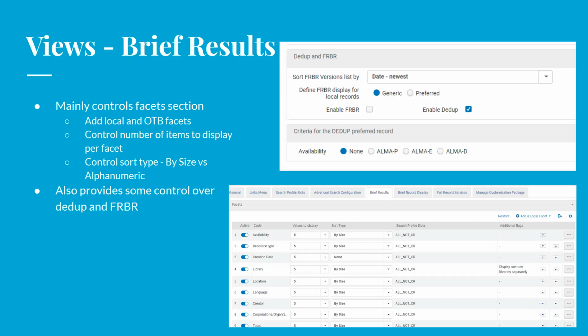But it also provides some control over dedupe and FRBR. We don't have FRBR turned on right now, but there's always a chance that we'll investigate it in the future. Georgia Tech actually has theirs up and running. And we also have a committee that is looking at dedupe currently to work on the issues it's having in certain situations.